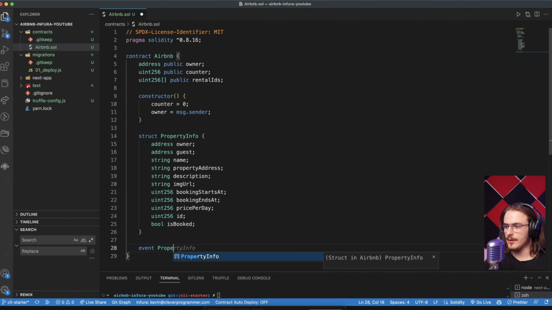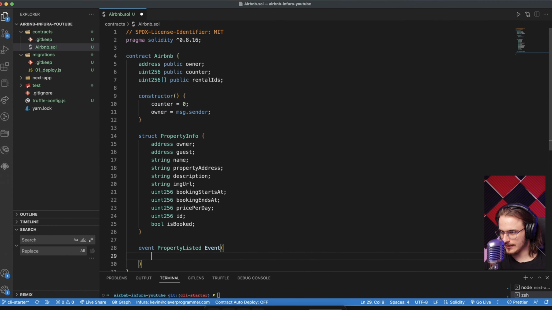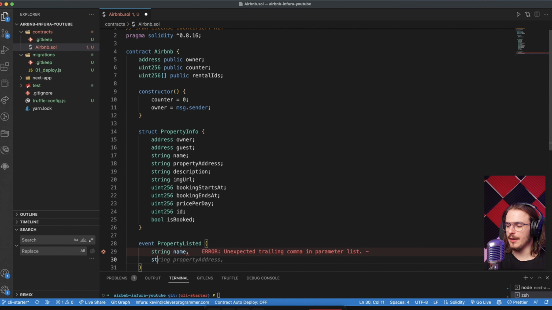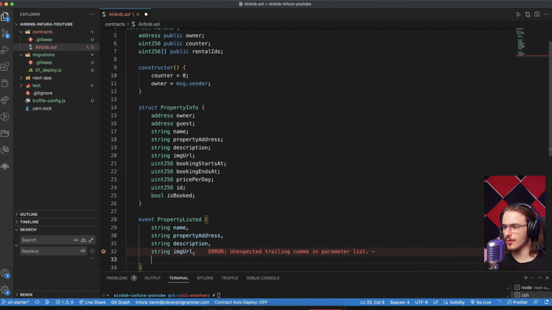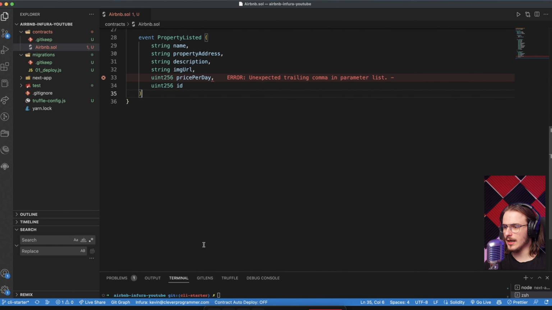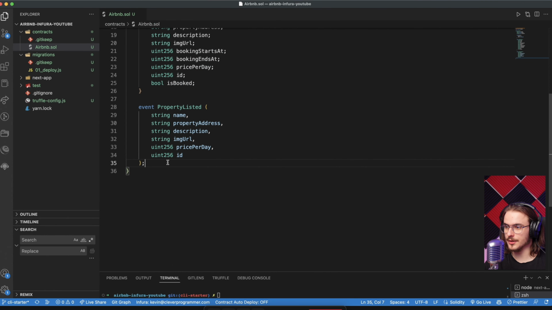Now, next up, let's go ahead and set up an event, which is going to be called property listed, and it will have a couple of properties. So name, property address, description, and image URL. And then we're going to be also having the price per day, ID, and there's an error, which I'm not, okay, it's gone. So that's good. So that was probably a bug.